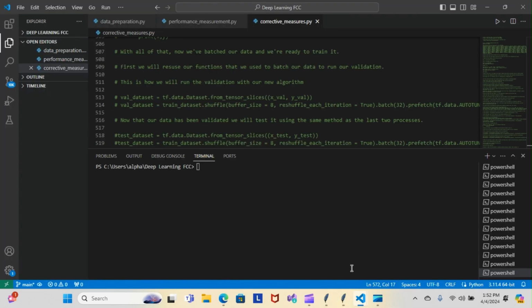Yesterday, if you recall, we went over the process of batching our new complex models, and we started the process of training that model. So let's pick up where we left off. With all of that, we've batched our data, and we're ready to train it.